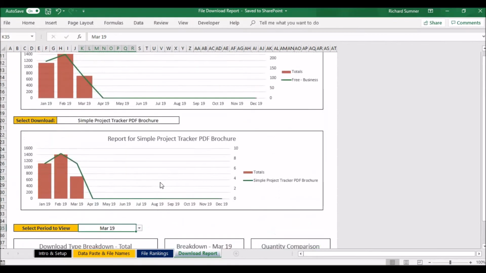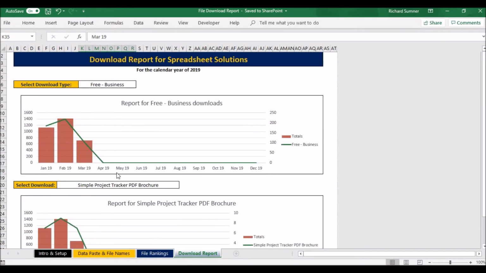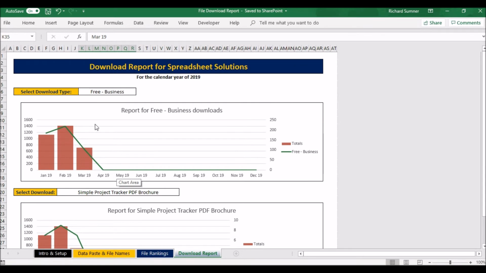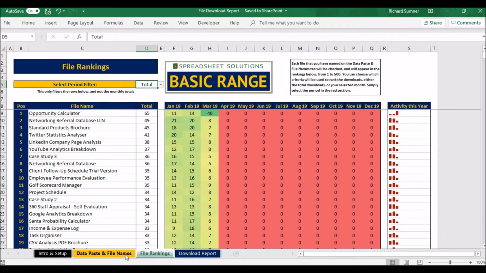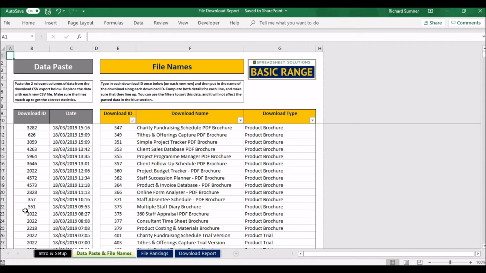So these reports, you can make selections here just to filter the information on the graphs, but the report will update automatically. Your file rankings will update automatically. You can just paste your data over here. Just remember to paste values, not normal paste.